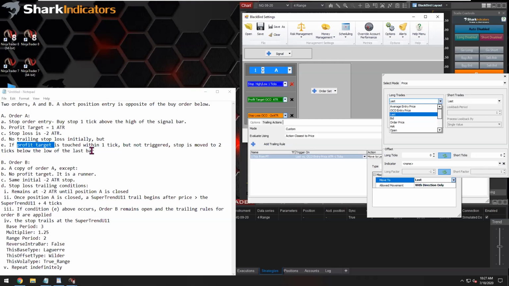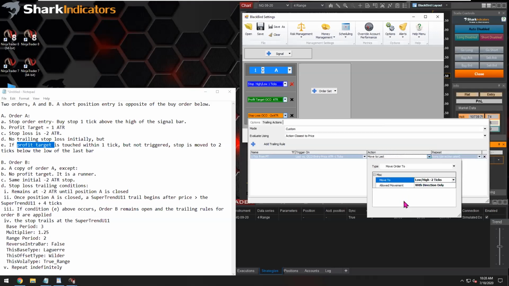In this case, the last bar would be the closed bar versus the current building bar. So we just take the low and then subtract 2 ticks from it. And there we go, just that simple. For a short trade, everything's reversed. We would take the high of the bar and then add 2 ticks to it if it was a short trade.